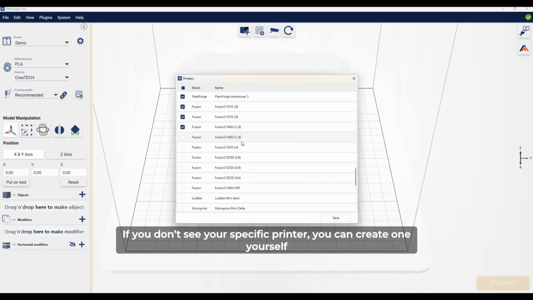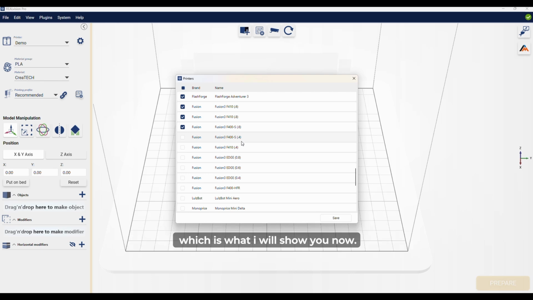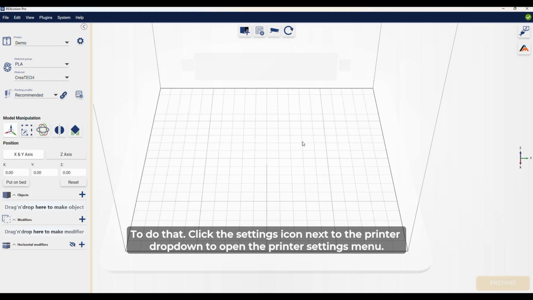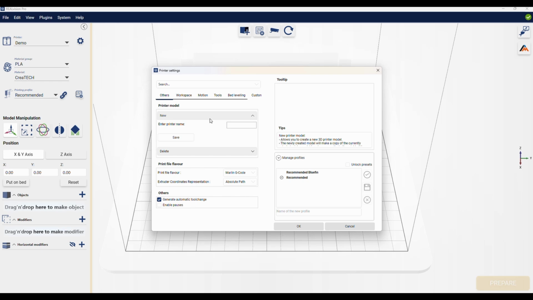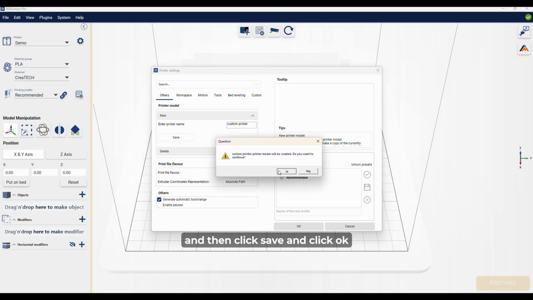If you don't see a specific printer, you can always create one yourself, which is what I will show you now. To do that, click the settings icon next to the printer drop-down to open the printer settings menu. Then click New, give it a name, I'll call mine Custom Printer, and then click Save and click OK.